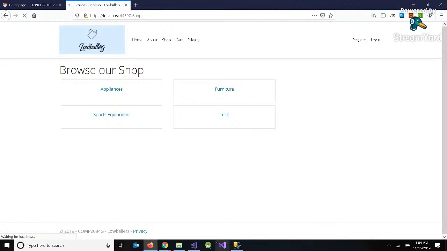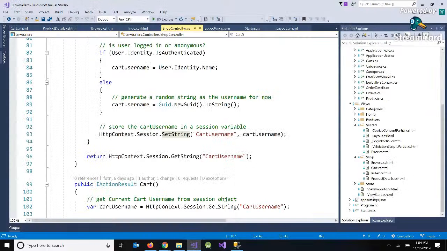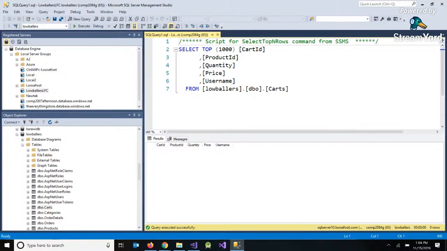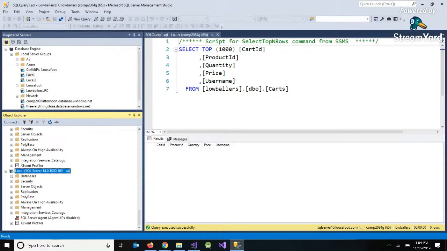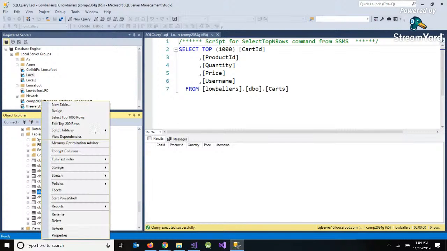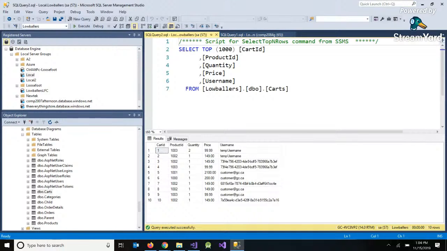So I'll try putting something in my cart. I'll also double check which database I'm using. Oh, okay, I was connected to my local database, that is why. So if we look in here, we should see some shopping cart data from last week. Right, there we go. So we were saving cart data.